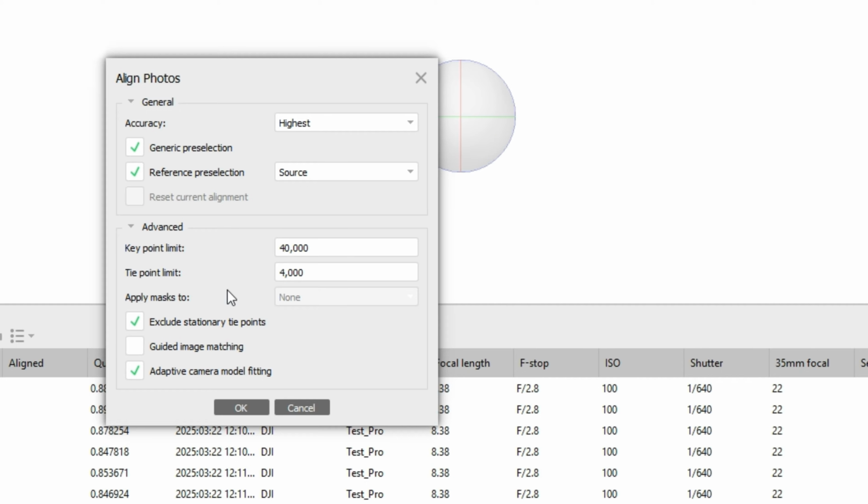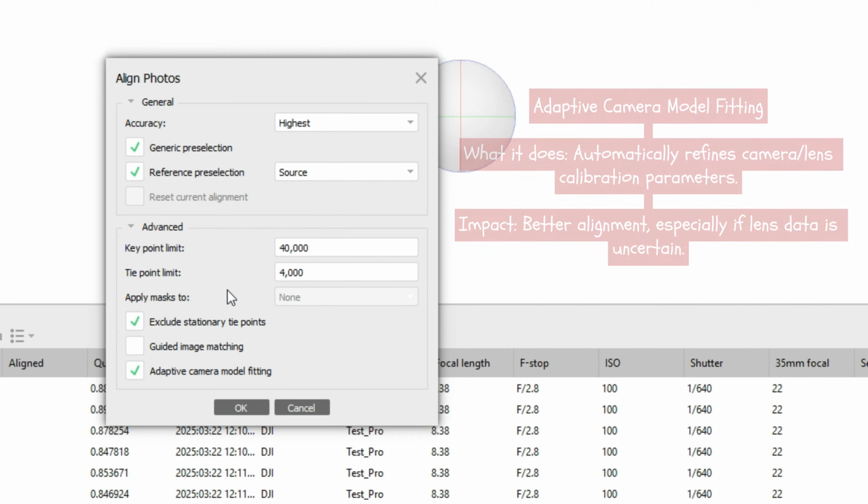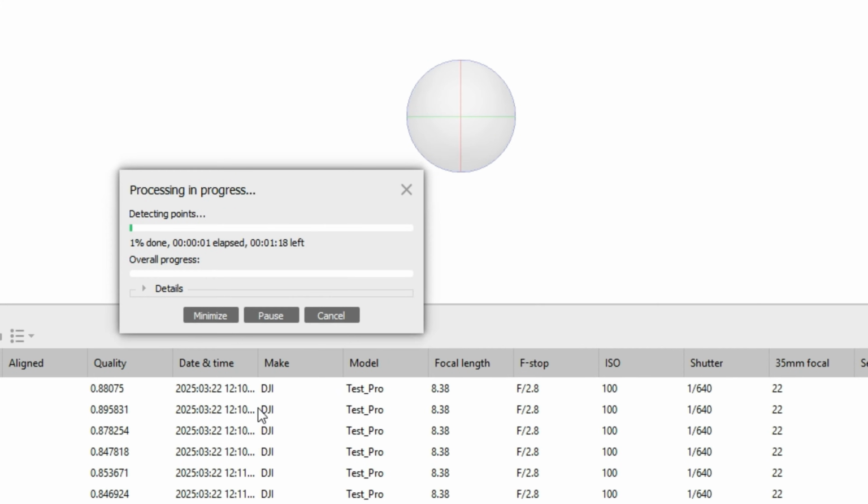And lastly, we've got adaptive camera model fitting, another really important one. So that automatically refines the camera parameters like distortion based on the data itself. So usually it yields better accuracy unless you already have perfect calibration to begin with. So that sort of goes through the process. We can click OK and begin the alignment.